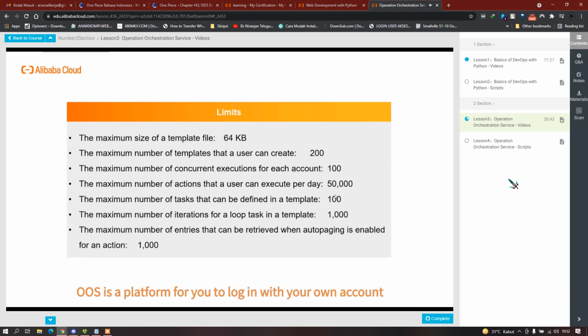OOS is a platform for you to log in with your own account and log on to OOS to show it later. It's a platform for web pages. You can see it when you log in with your account. Now it's free, and each account can create 200 templates. The number of concurrent executions for each account is 100 because it is free. In the future, for the sake of business, the authority may be extended after charging.